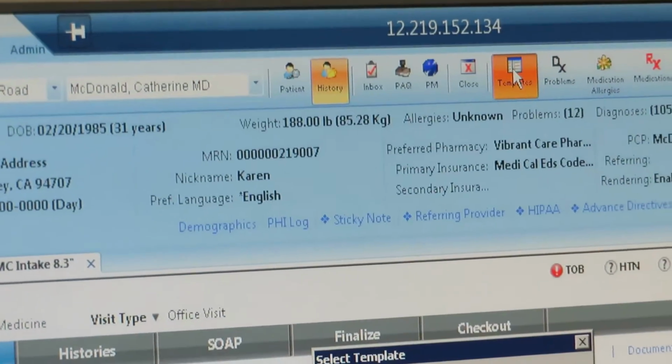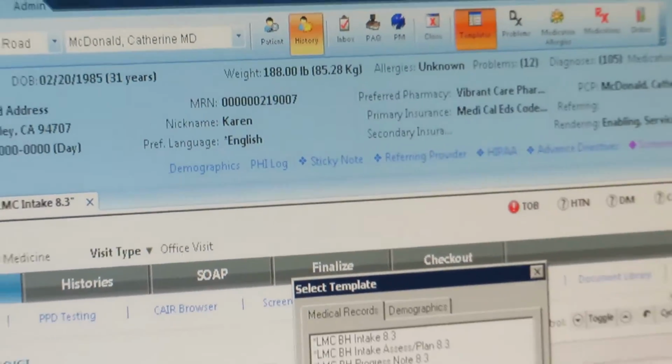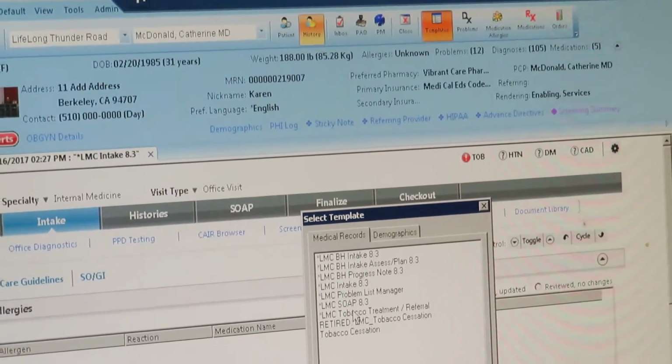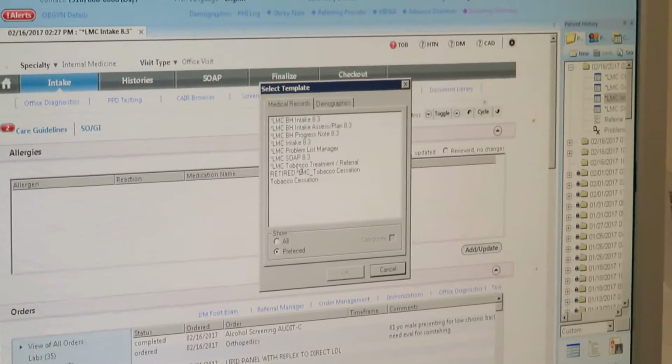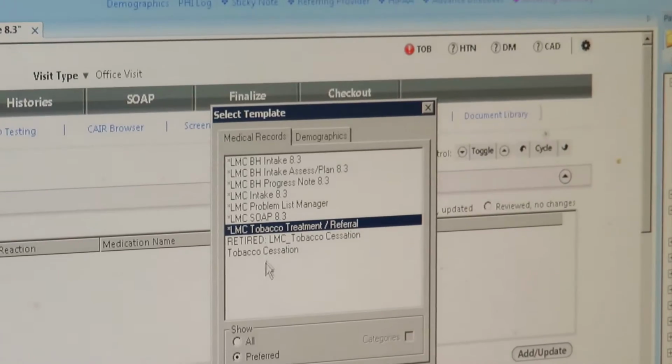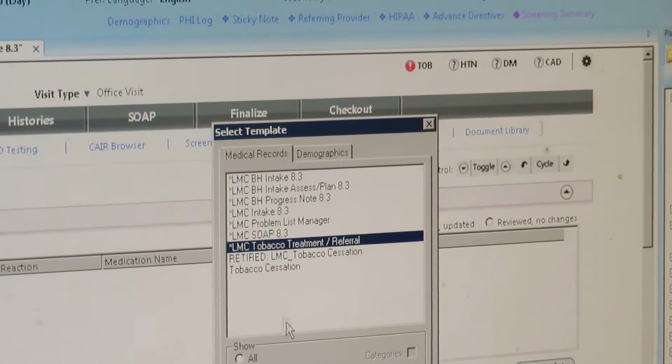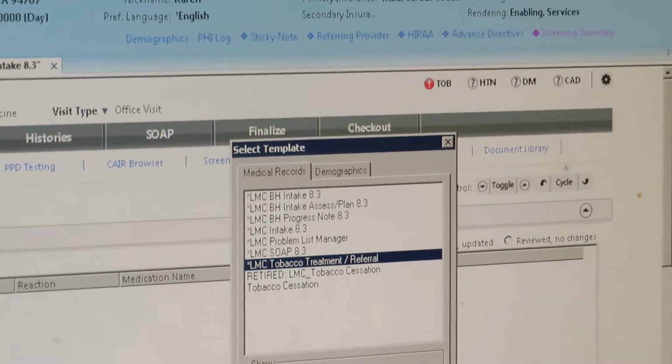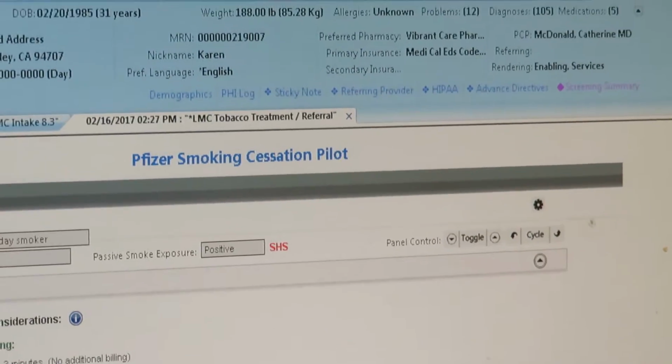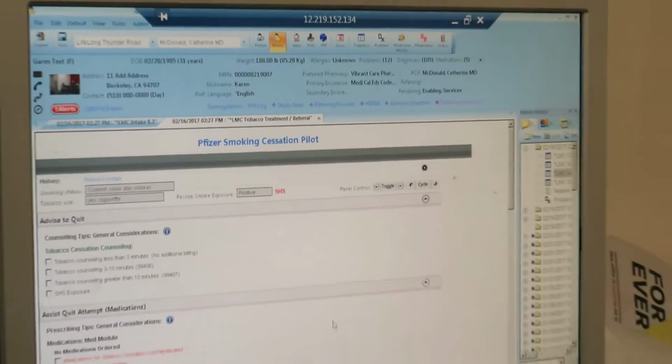So to work from the tobacco template with a patient, you open your preferred templates and select LMC or TCHC tobacco treatment and referral. Click OK. Then you have the tobacco template showing up, as you can see here.